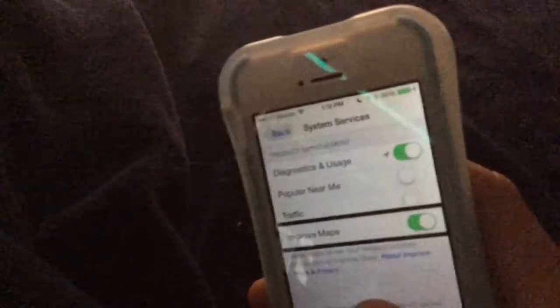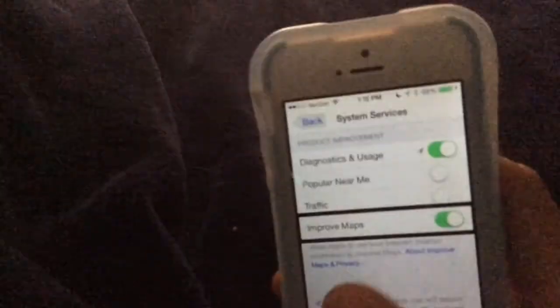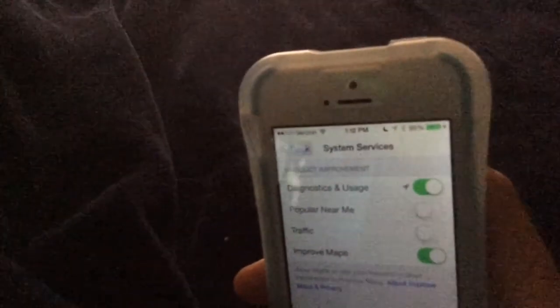Popular near me off. Popular near me I turn off. Traffic off. Traffic I turn off. Improve Maps on. Improve Maps I leave on. Location services icon will appear next to an item that has recently used your location.